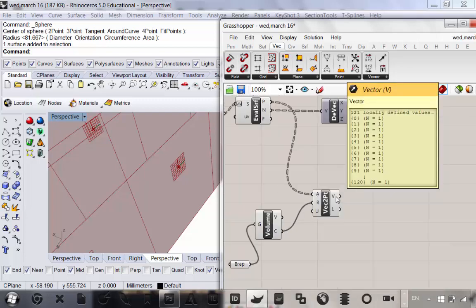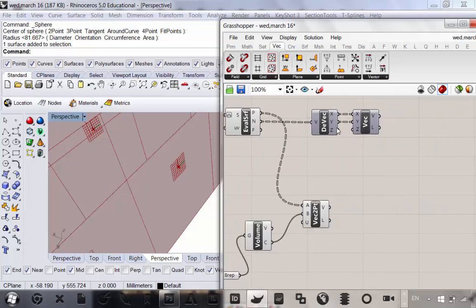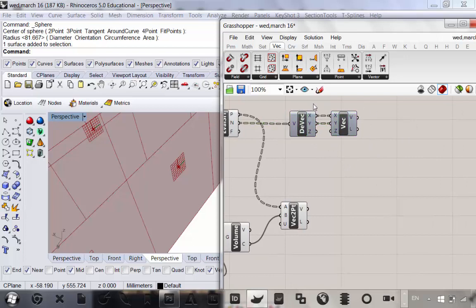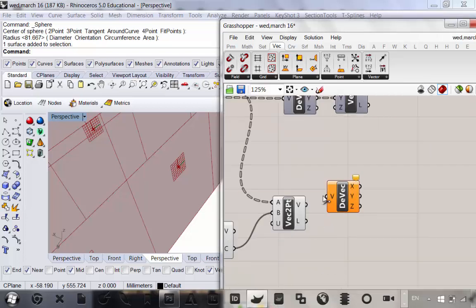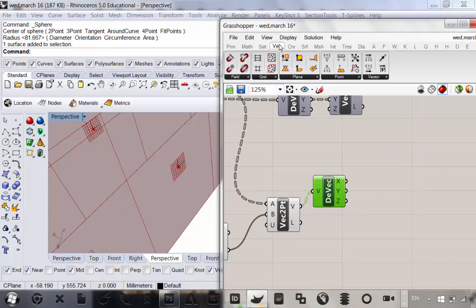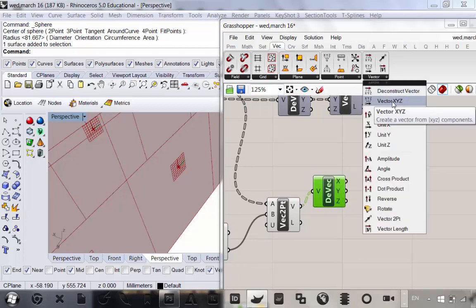So we have some vectors here. We want to do the same thing, deconstruct these vectors, recombine them without the Z. So I'm just going to grab these two components we already have here. Maybe I'll just review it. You could just grab these two components, copy them, reuse them. But to rebuild that, we can go to vector, vector, deconstruct vector. So again, that's just taking these vectors here, breaking them down into their X, Y, and Z components. And then now we go to vector, vector, vector XYZ.